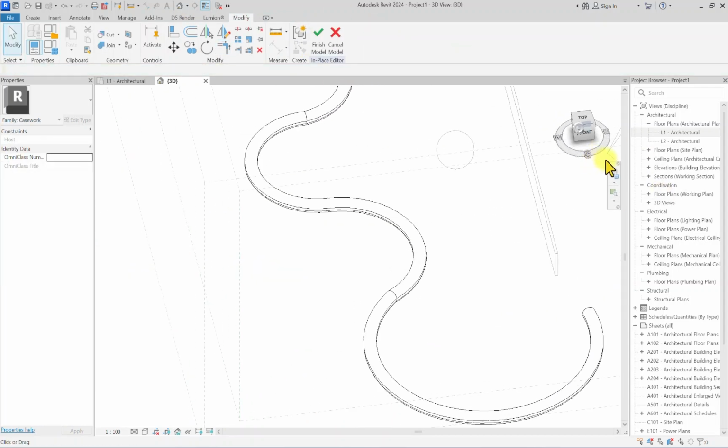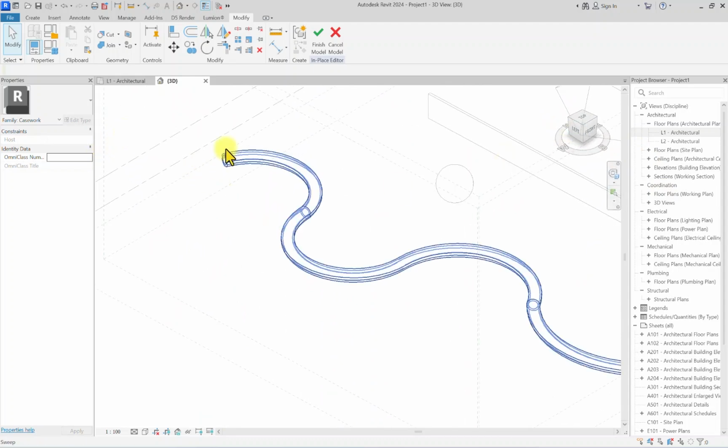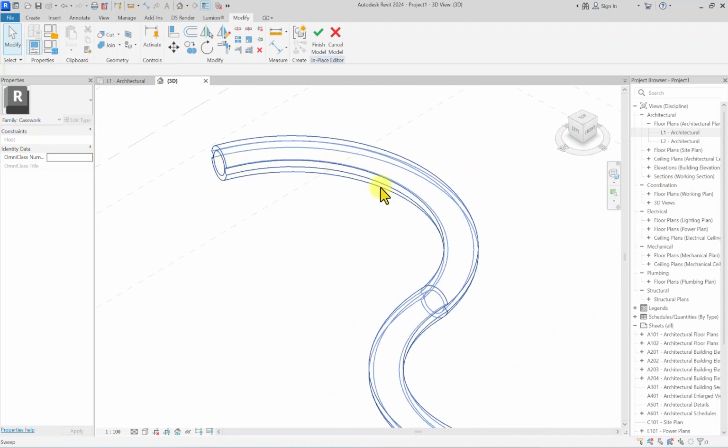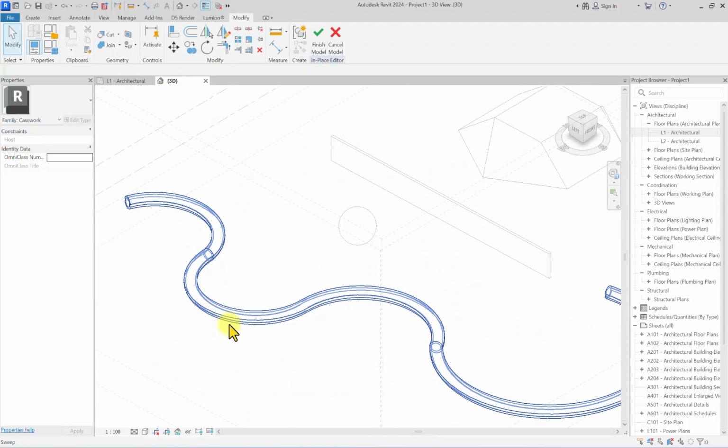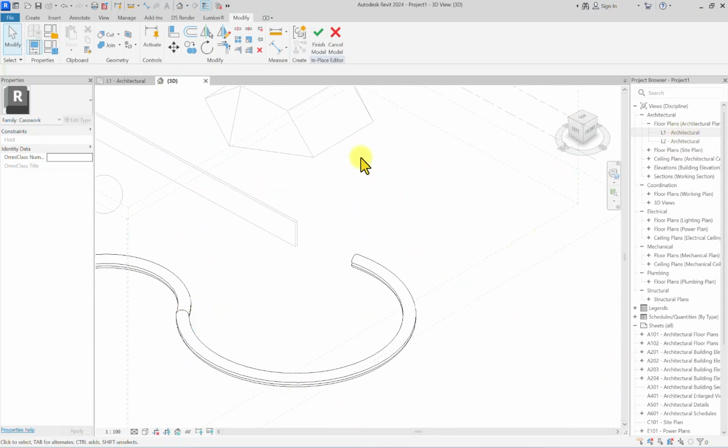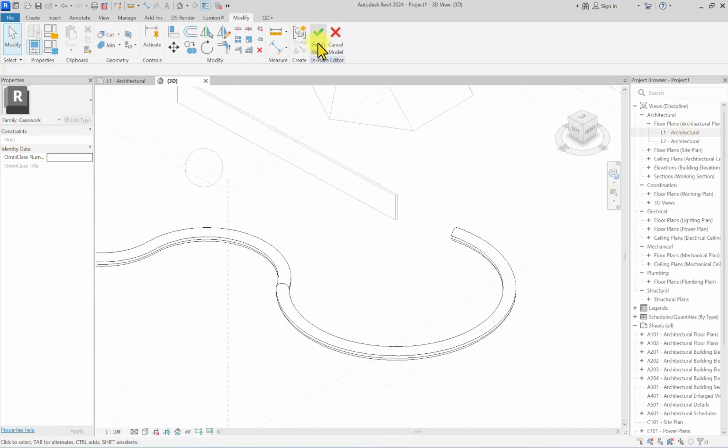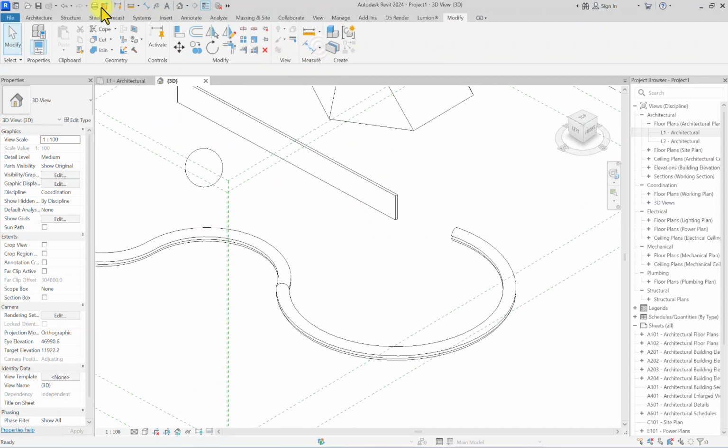So now you can see that we have created a path. You can see this profile we drew has followed this path of the sweep. So this is now just one of the other modeling tools in Revit. So I'm just going to click on finish.